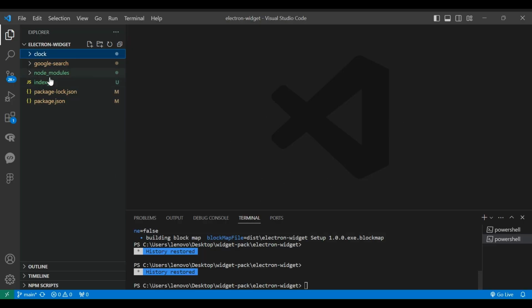So here is my project. In this I have two desktop widgets. First one is the clock and the other one is the Google search bar. Now here is the complete view of my file structure, as this is important.